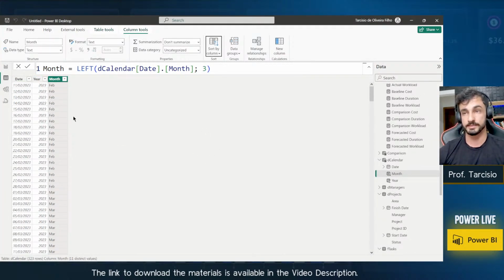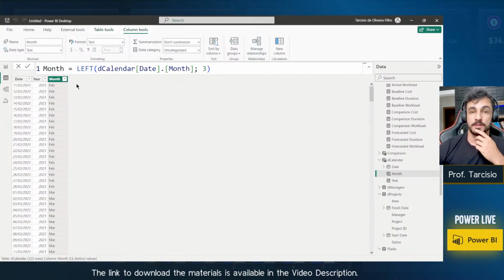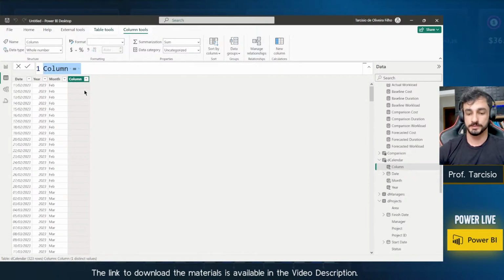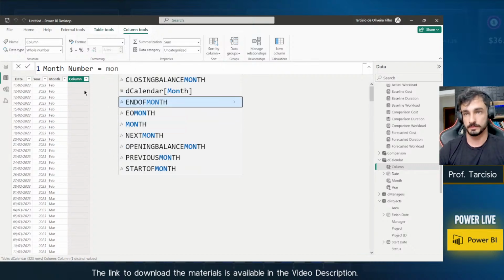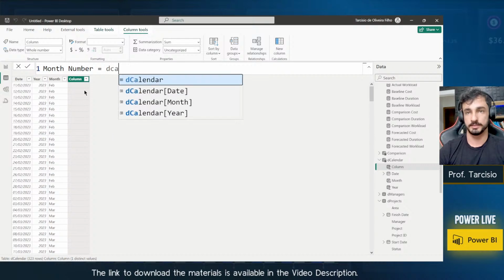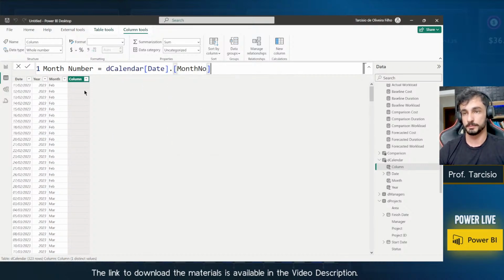To make this sort, we need to add another column. We are going to need the month number, so we are going to order the months based on their number. Let me create a new column. This new column will be month number, and it's going to be the D calendar date dot month number.